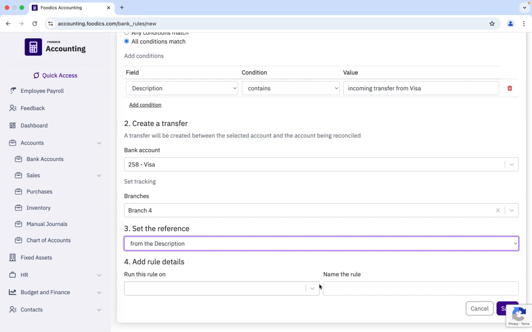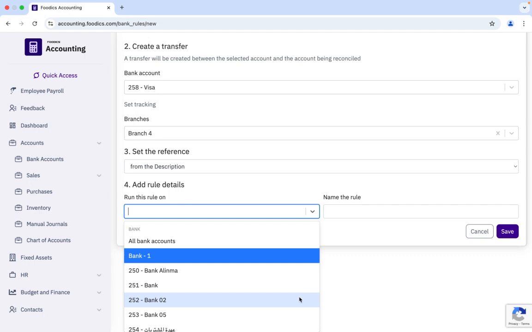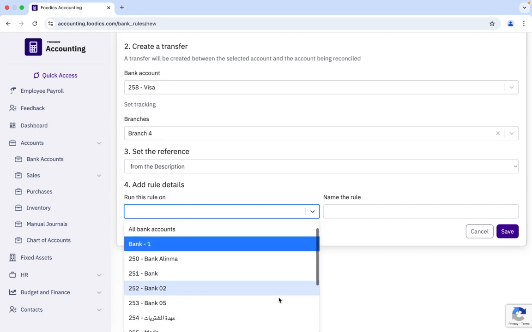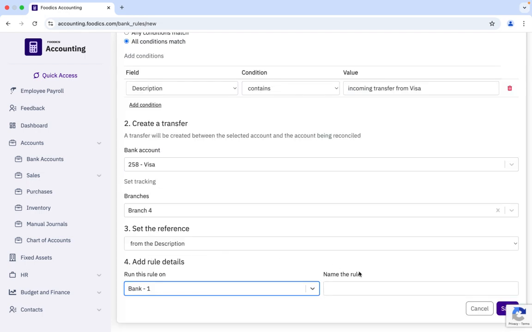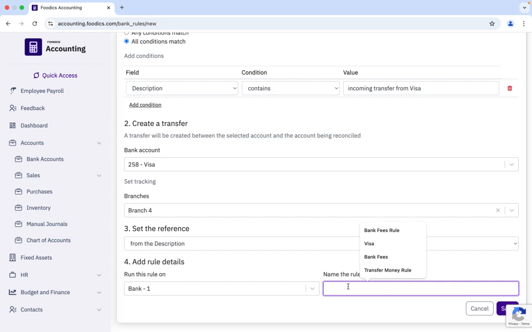I will run this rule on bank 1, and I will name this rule Visa.